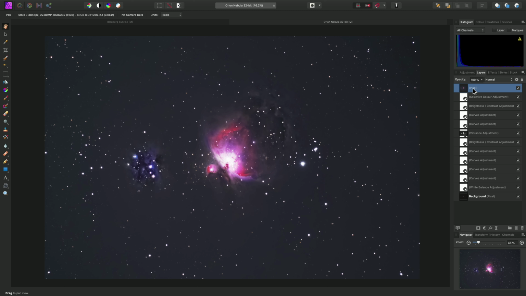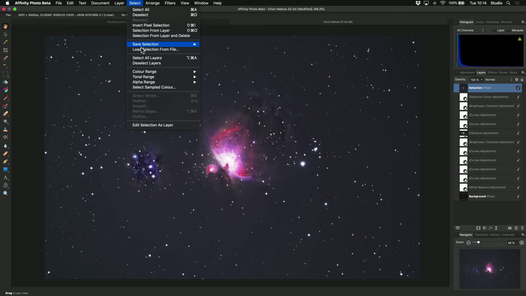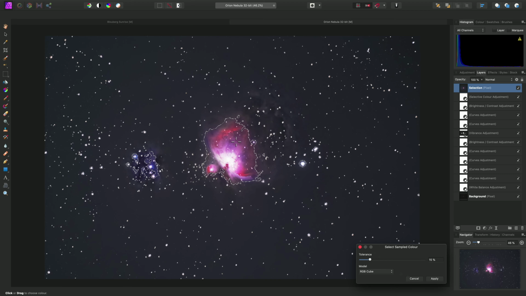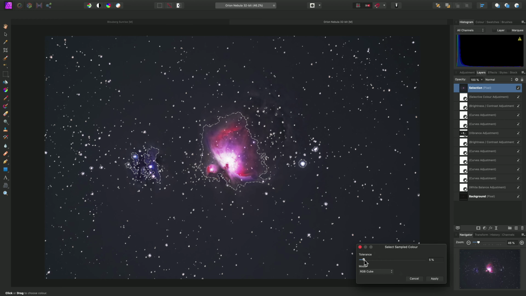Once again, I'll just click here and call this layer Selection. Then go to Select and select Sampled Color. This time we will stay in the RGB cube model and I'll just single click on an area of the background. I can adjust the tolerance until we're not sacrificing too many of the color tones around the deep sky objects here. Then I can click Apply.